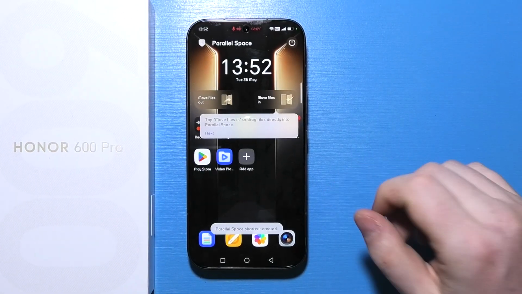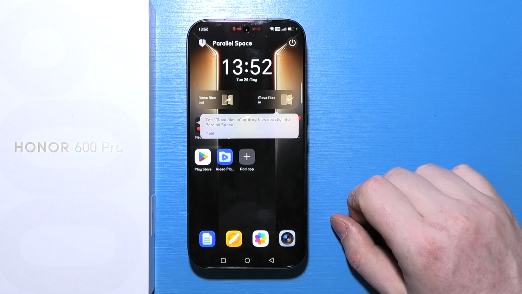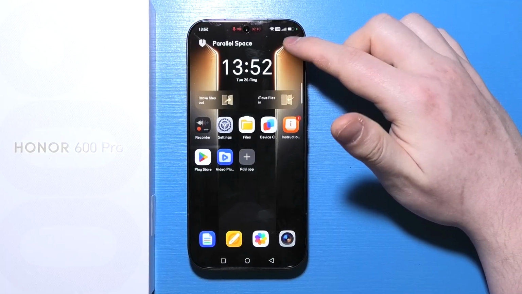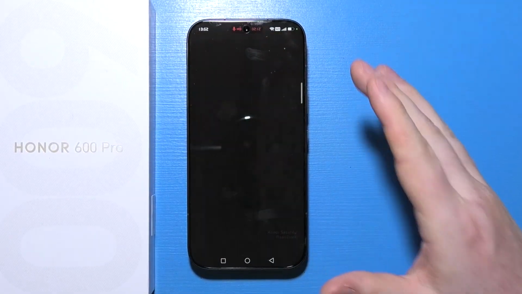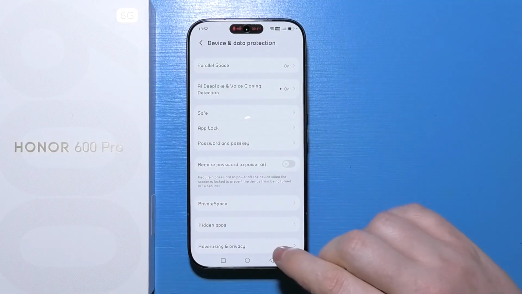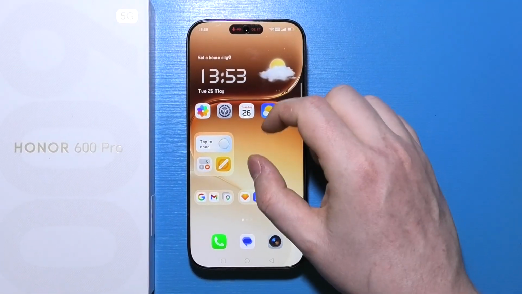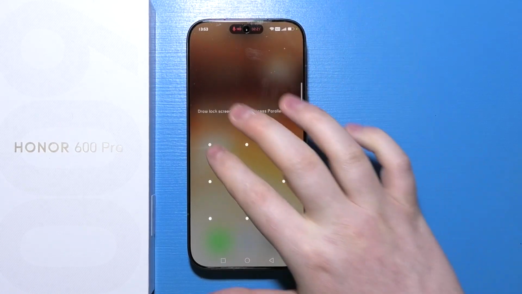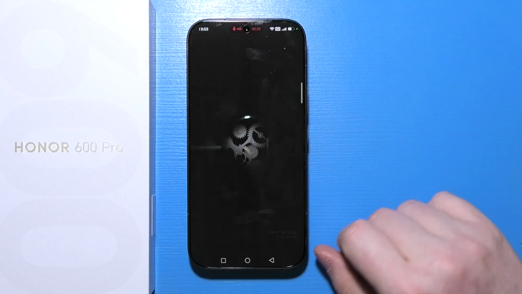And then, as you can see, the parallel space is created. We can always exit it with this button. And what it does, it basically shows you another space for your phone where you can have different apps and different options. And to access it, I think we need to perform the pinch like this on the home screen, and then unlock our device.